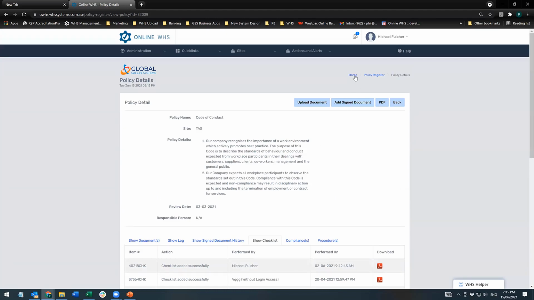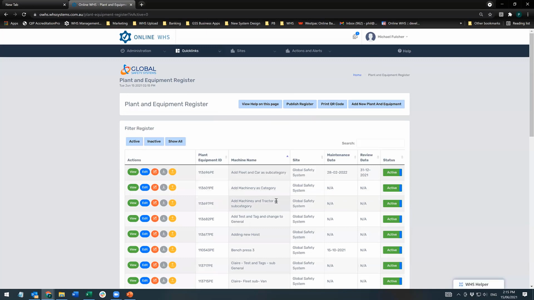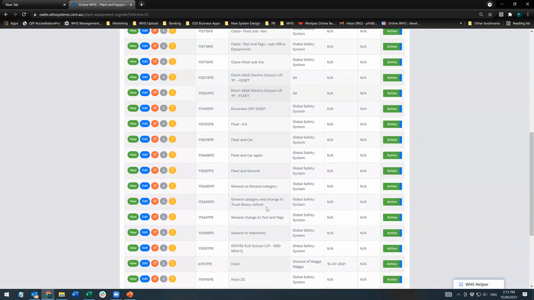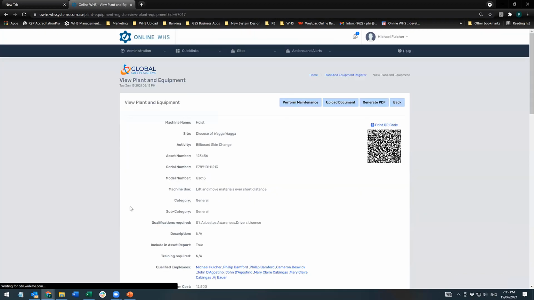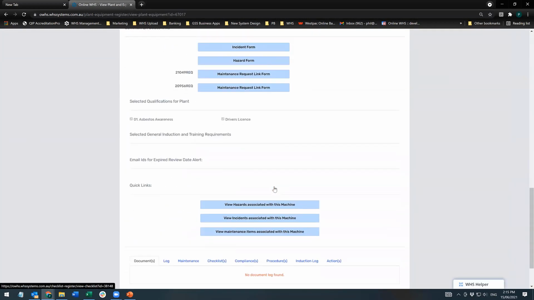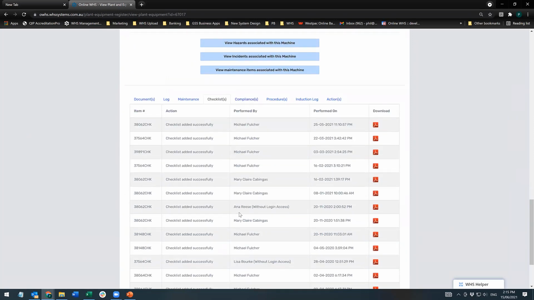If I go to a plant item, which is probably the most used feature inside the system, and come down to hoist and select view, and select checklist, there's all my checklists related to that hoist. So yes, it saved it in the checklist log, but it's also saved it in everything that I've related it to.